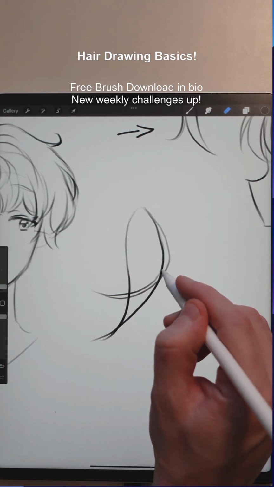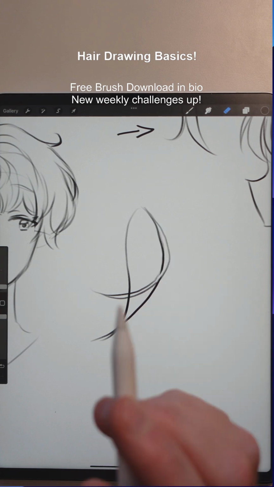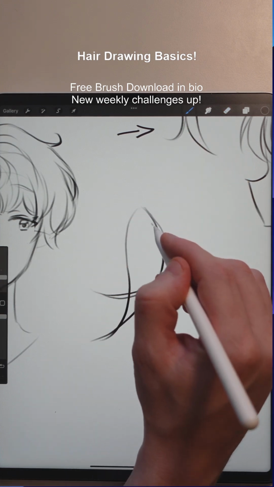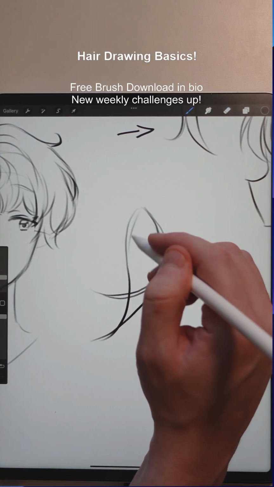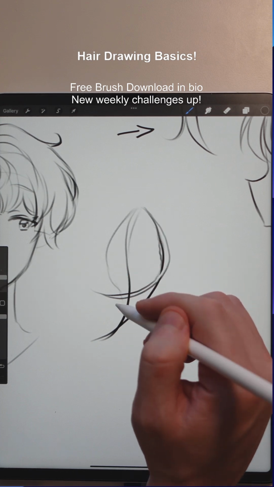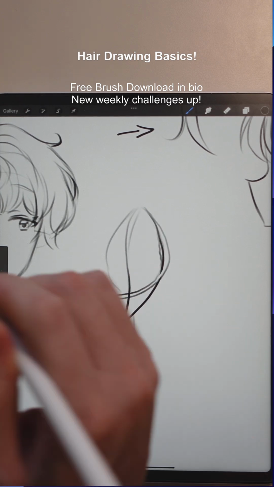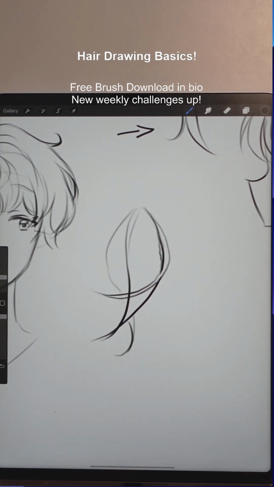Then, of course, you can come in and clean that up a little bit. Now, this is harder to talk about, but sometimes you just gotta draw a lot of hair. You just gotta draw a lot of hair and get a feel for how hair flows. Every hair strand or every hairstyle is going to be different.